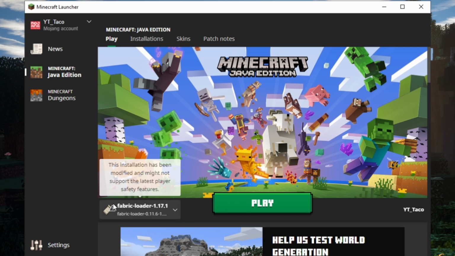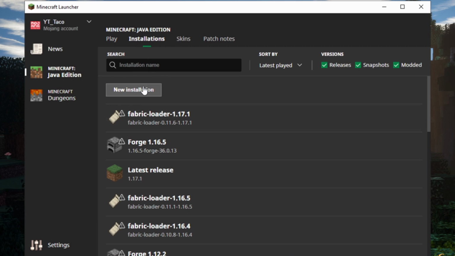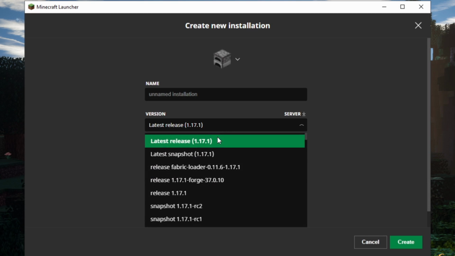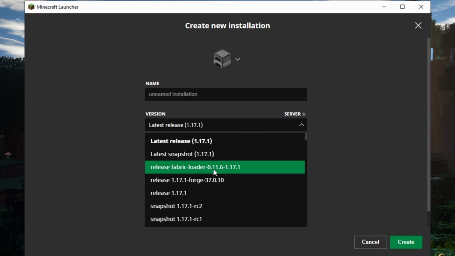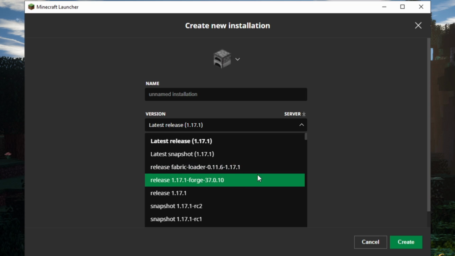Once you load up the Minecraft launcher, it should already be on Fabric Loader 1.17.1. But if it isn't, you can always go to installations, new installation, and then look for it through here. As you can see, it should be right on top here. Sometimes they're not where they should be, so you might have to go digging for it. But in this case, it looks like it's in the right spot.